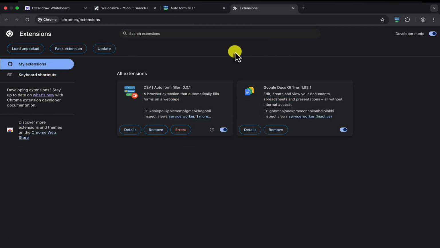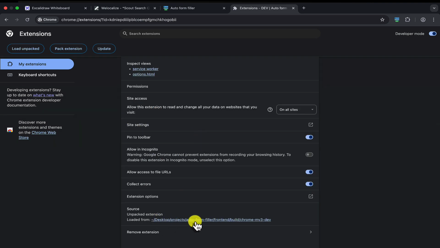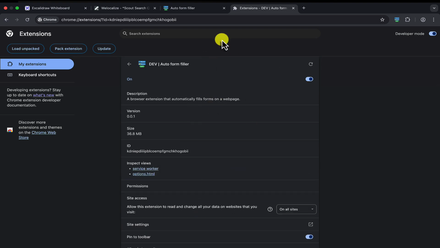All right, on the browser, you go to Chrome extensions. If you're using Chrome, you just go to your manage extensions page and make sure you have developer mode toggled on. So with developer mode toggled on, you'll be able to load unpacked. So you click on load unpacked, provide the path to the build folder, chrome-mv3-dev. And once you do that, you'll be able to load your extension. So this is the extension here. Let me show you details. So this is the path that I provided and was able to load my extension here on the browser. So that's what you need to do to load the extension on the browser.